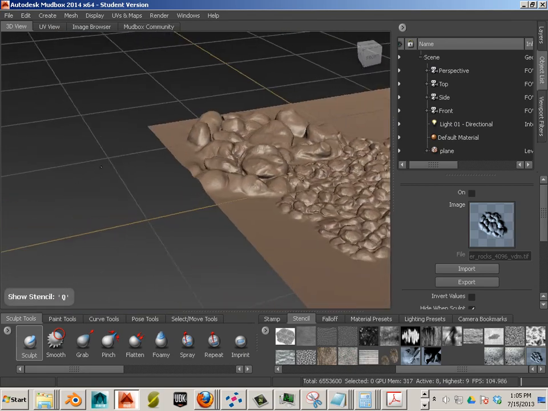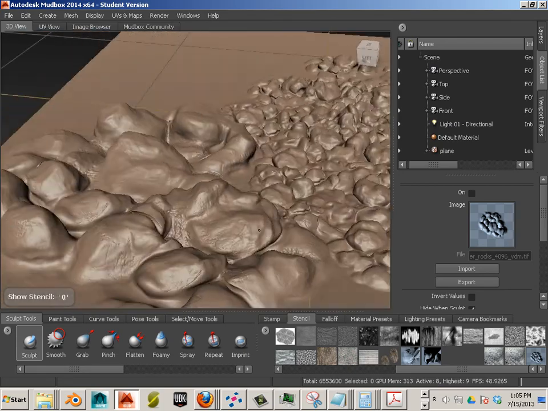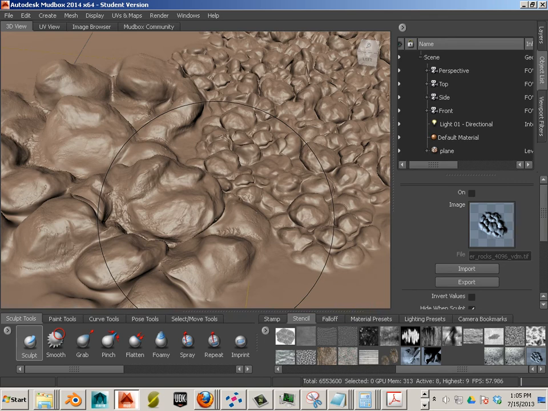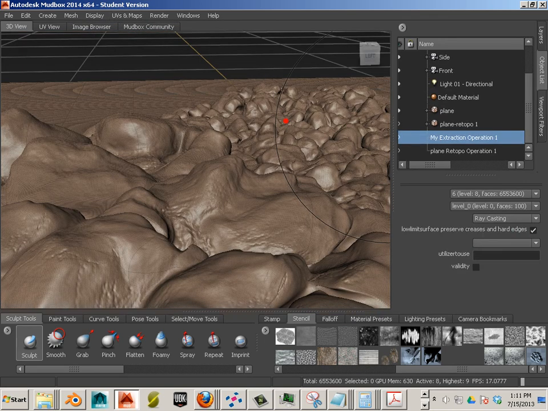This can be generated into a normal map quite easily. So anyway, this is the vector displacement video. So I hope you enjoy.